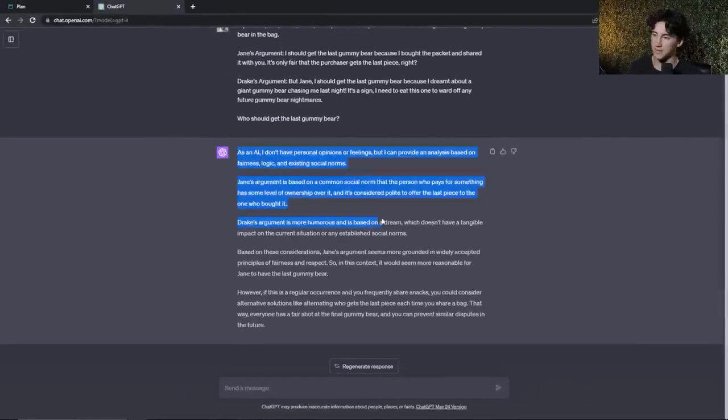And ChatGPT gives a bunch of information on the outcomes of the argument, and it says, based on these considerations, Jane's argument seems more grounded and widely accepted in principles of fairness and respect. So in that case, Jane would win that argument.